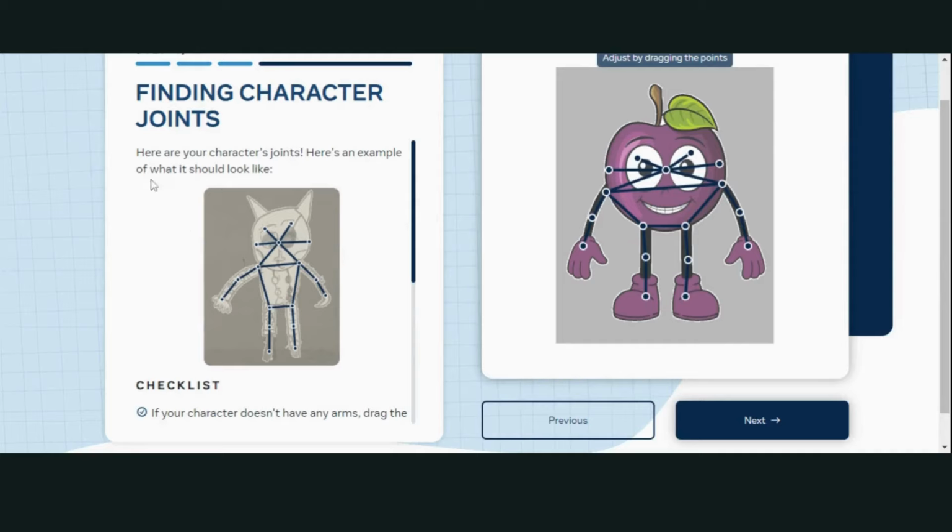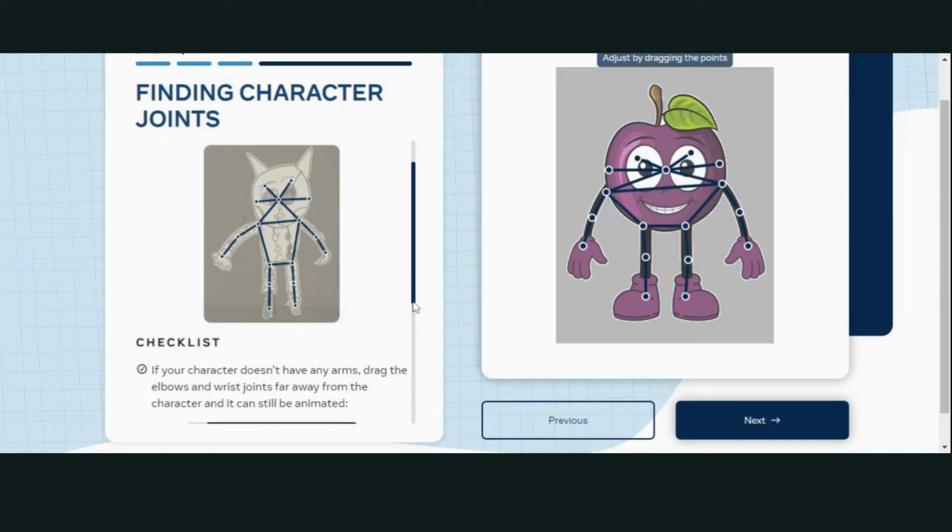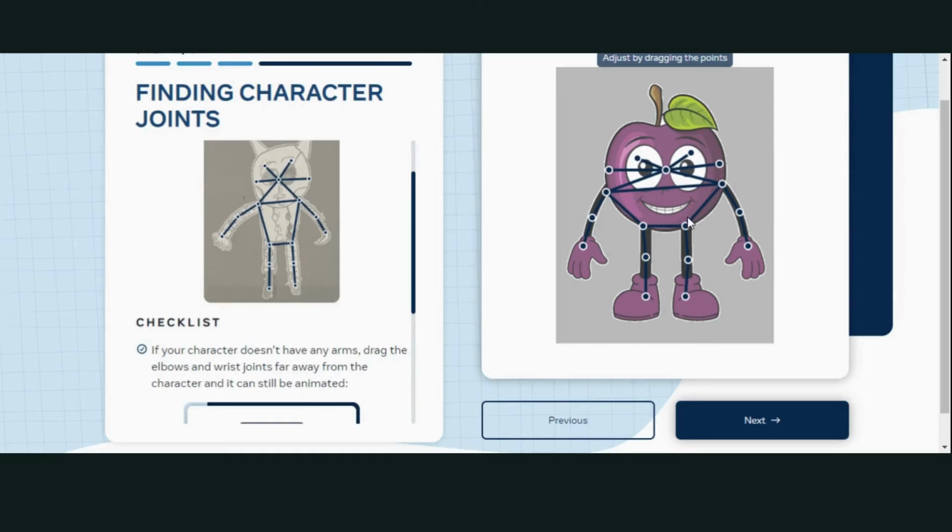Here now you can adjust where you find the character joints. You can adjust if your character doesn't have any arm. Just pay attention to the checklists. But in my case, let's proceed because I think everything is okay.